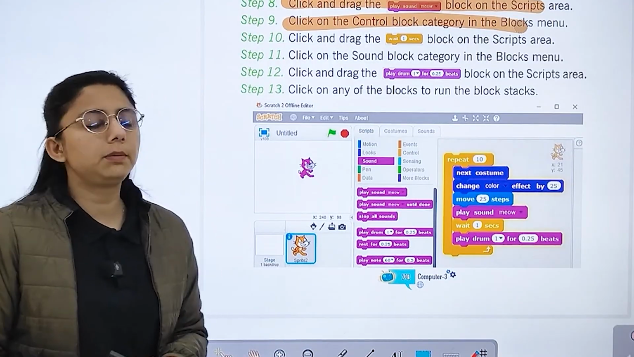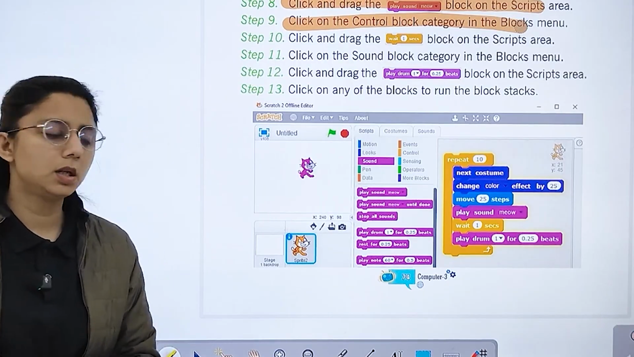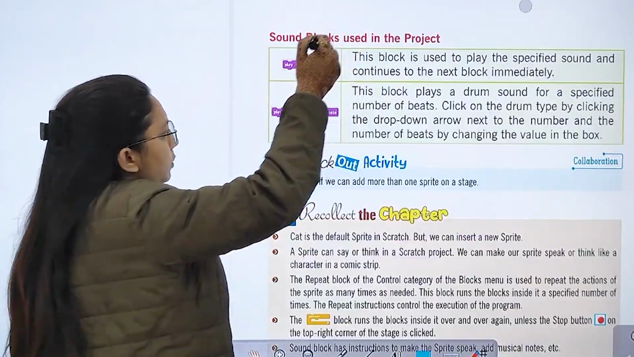Like this you can click and drag the block to the script area. Click on any of the blocks and run the block step. So like this you can use the different steps over here.